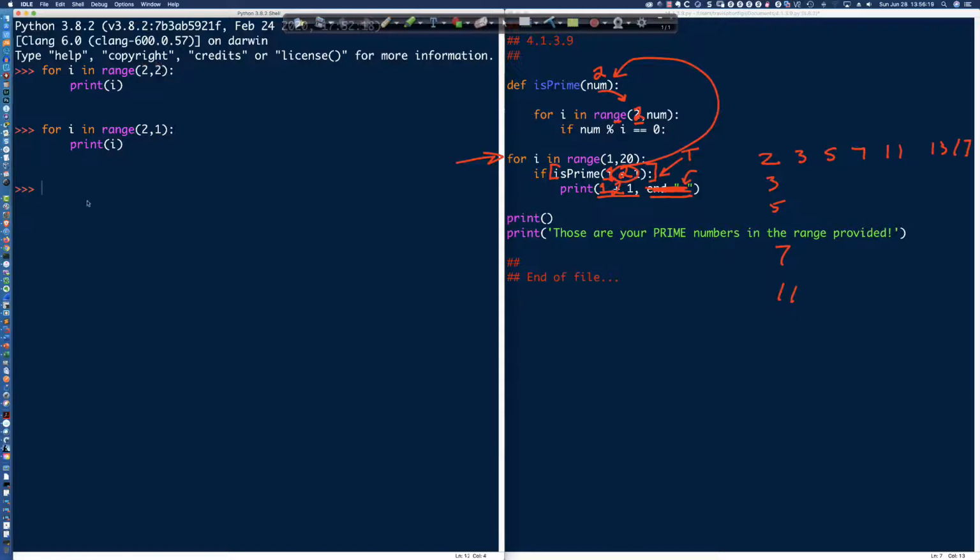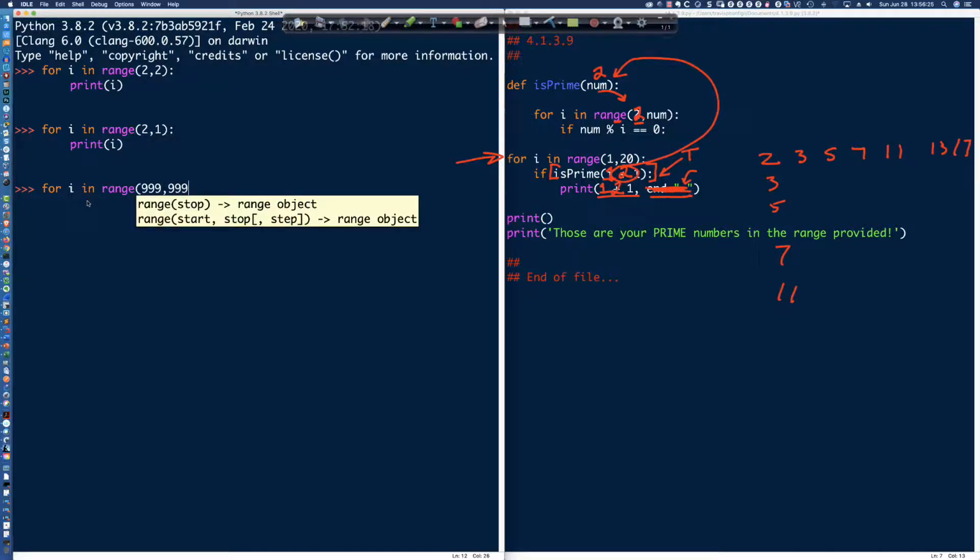So I can't go from a higher number to the same number and have it print the range out. And the same would be true if I was to say, again, for a larger number, for i in range 999 comma 999, right? I'm saying start at 999 and stop at 999. And Python is going to say, okay, well, that means that we're not printing anything out, right? So it's not going to print the numbers in the range.